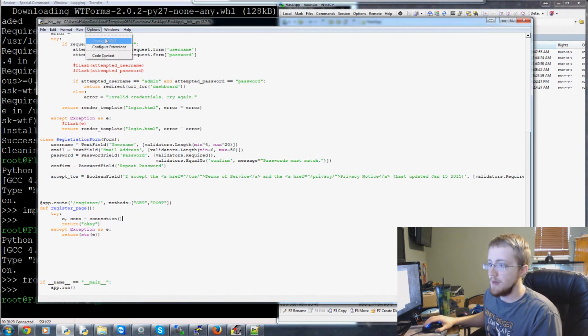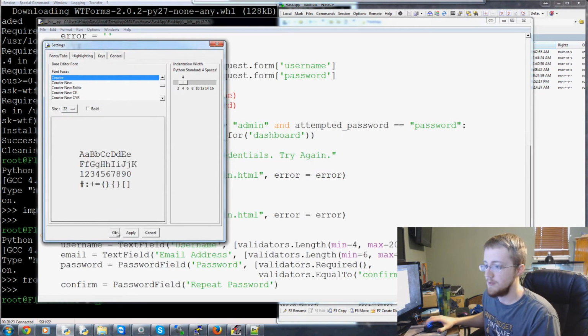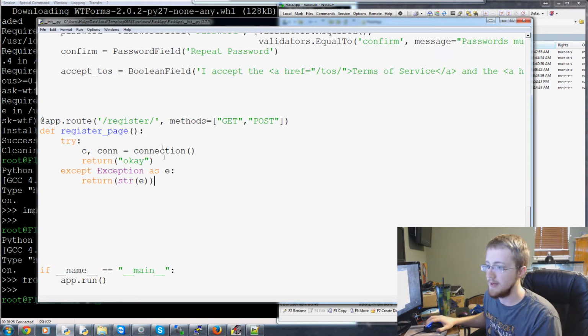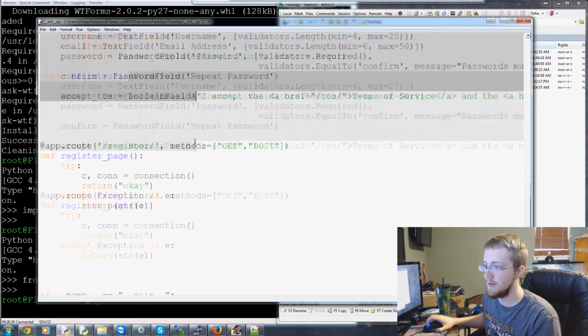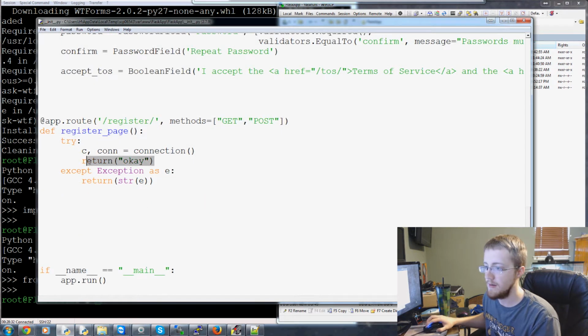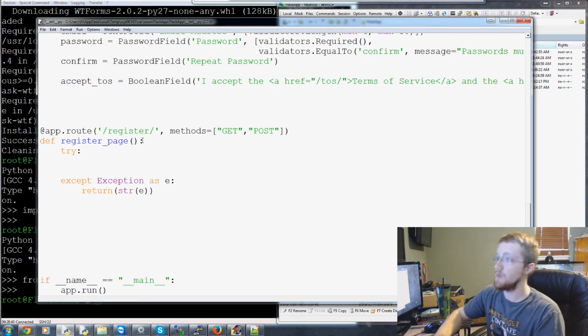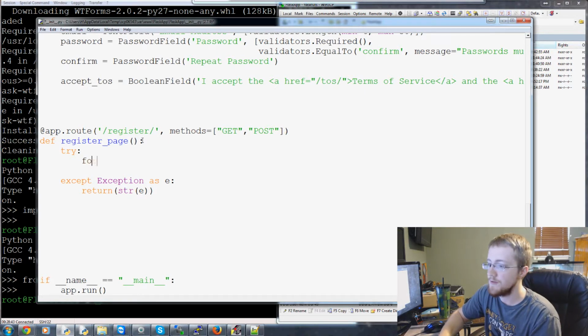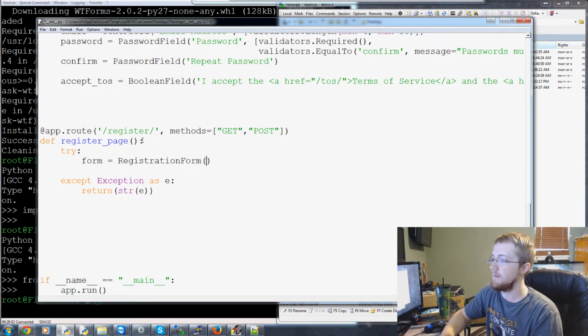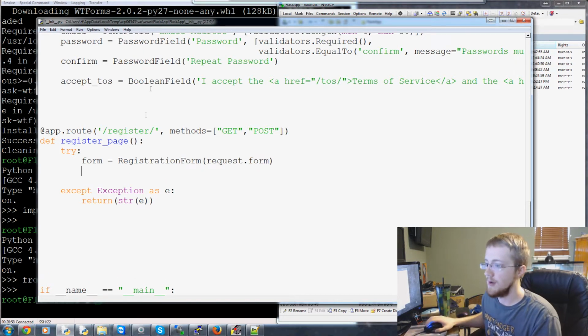So to our register page, let me go ahead and make the font bigger, because I made it small so I could read everything real quick before. But now we're ready to continue along. So we've got all this so far, and then we'll come down here. We'll leave the try and except. Actually, let's get rid of the connection. We'll come back to that in a little bit. So first we want to try. And the first thing we're going to say is form equals RegistrationForm, and then in parentheses request.form.